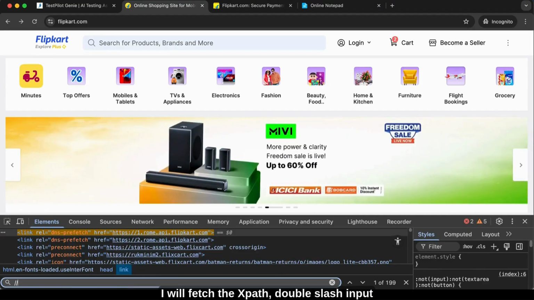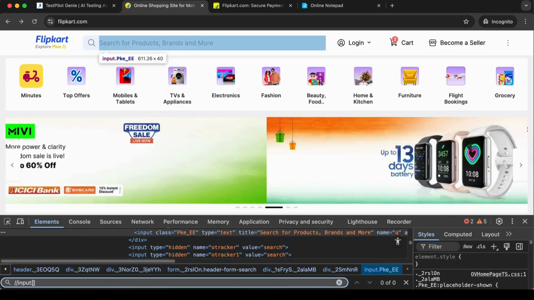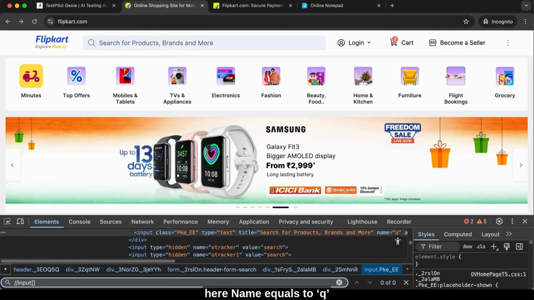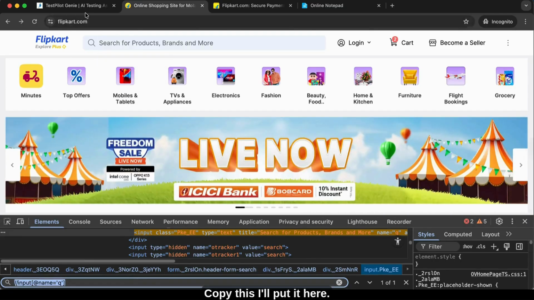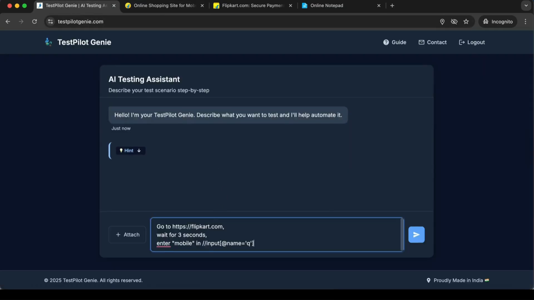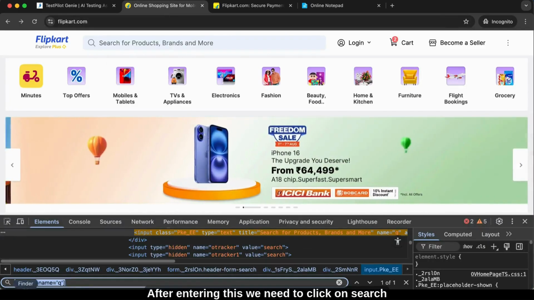I'll fetch the XPath / input, and here I'll create name equals to Q. I'll copy this and I'll put it here. So we are entering inside the search box. We are entering mobile, and after entering this, we need to click on search.